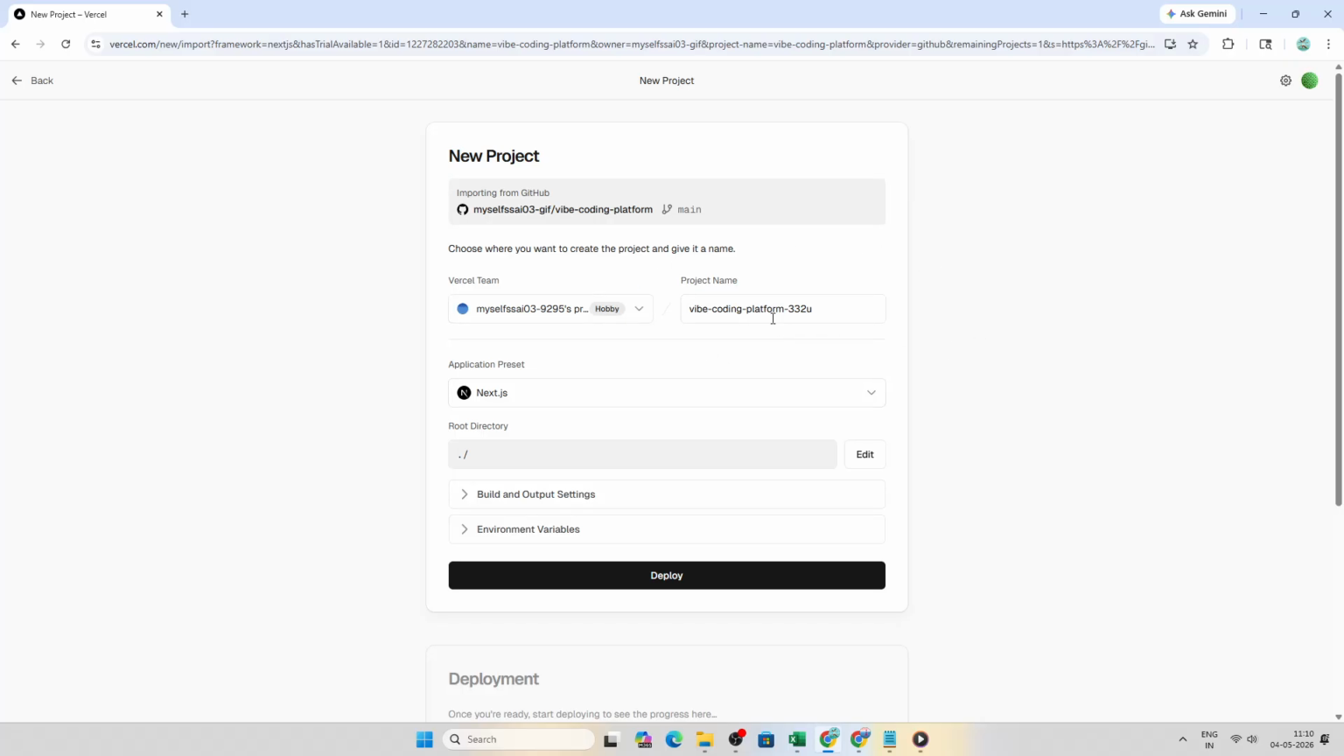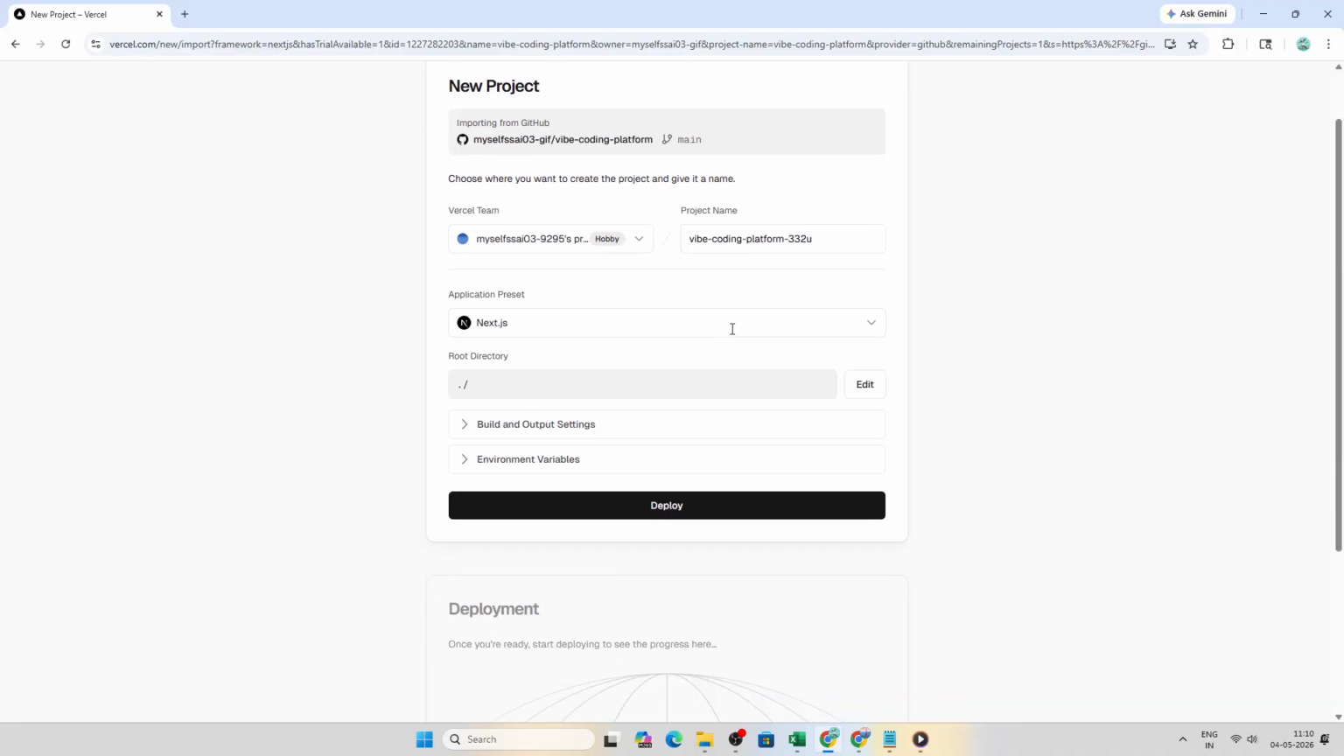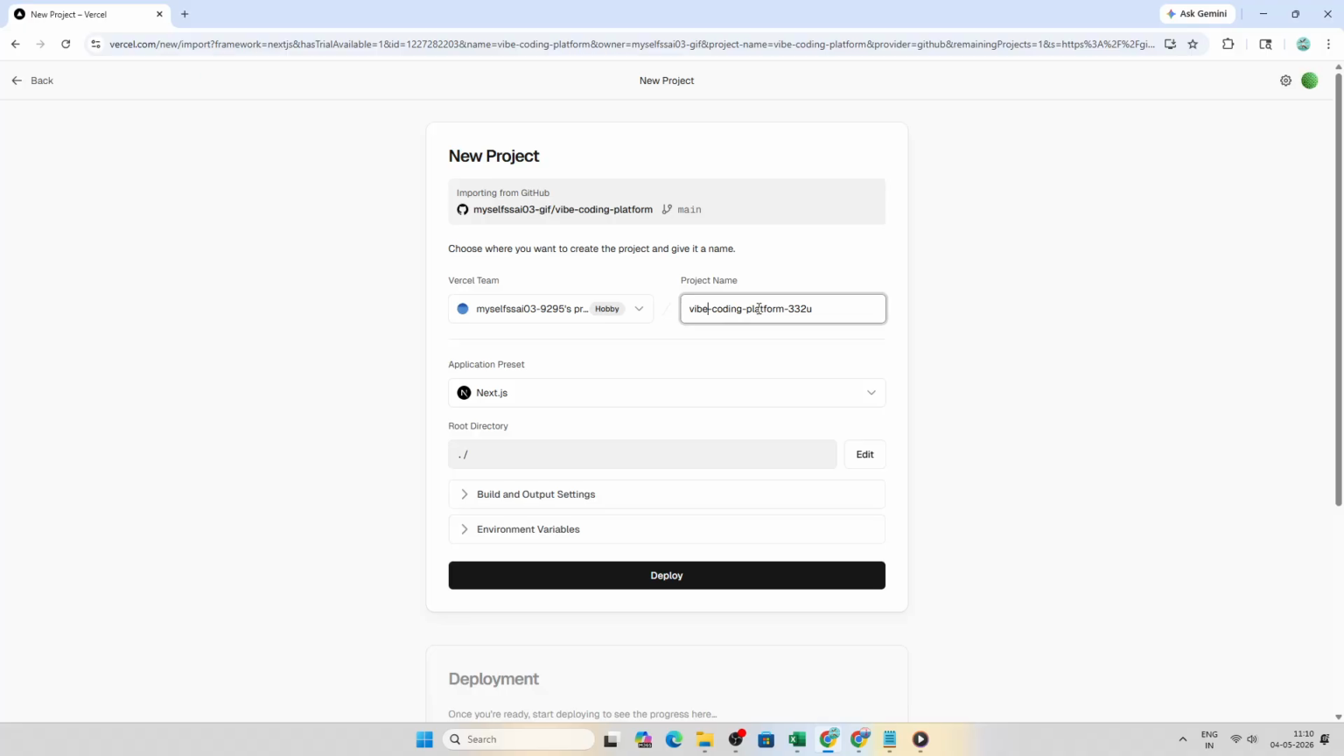Now configure a few settings. Start with the project name. Choose something clear and recognizable, especially if you collaborate with others. It can match your repo name, but it doesn't have to.